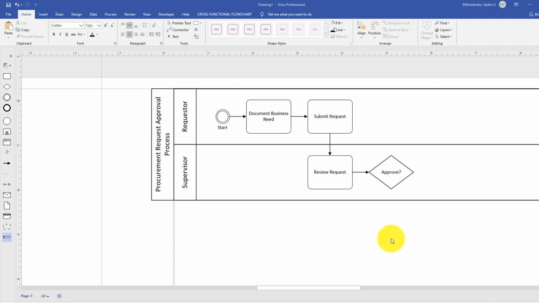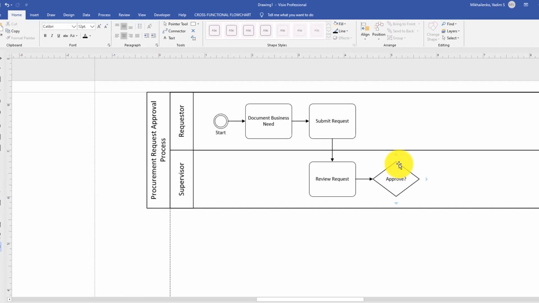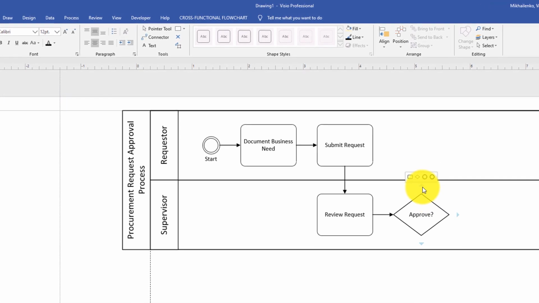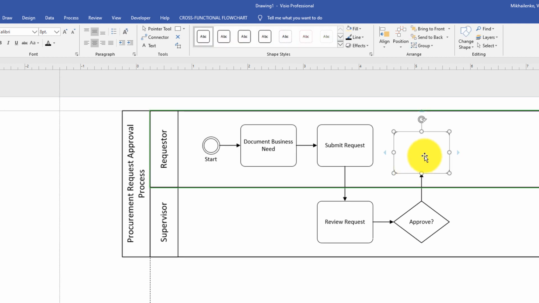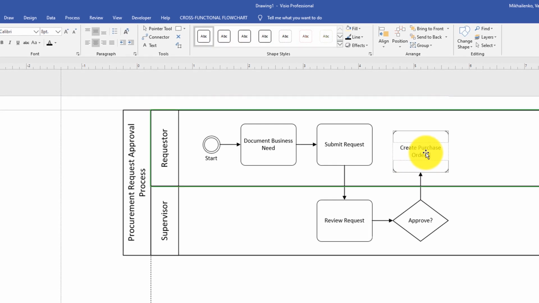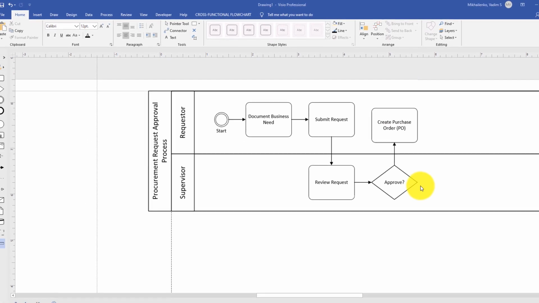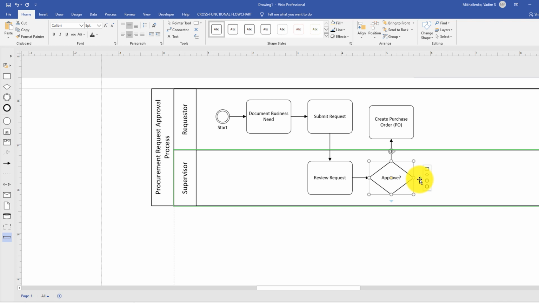There are at least two outputs from the approval decision. The first output is when we say, yes, I will approve the request. And this means that we will add an additional task back to the requester. For example, the task might be create purchase order, PO. If the supervisor makes a decision not to approve the request, then this will end the process. So we will type end here.